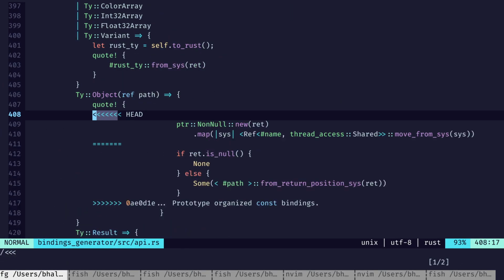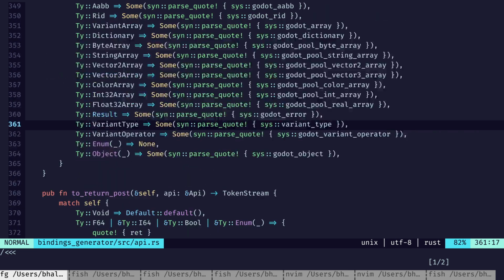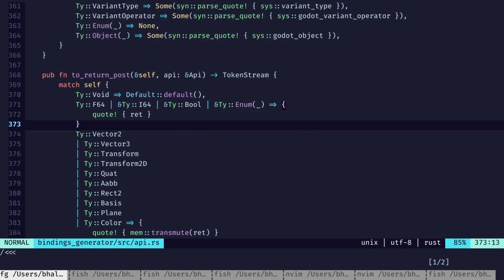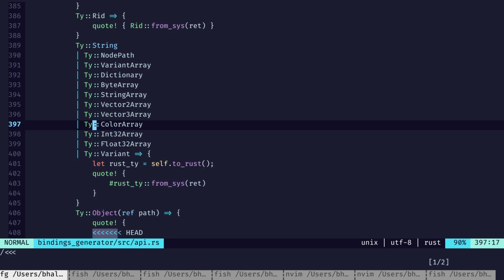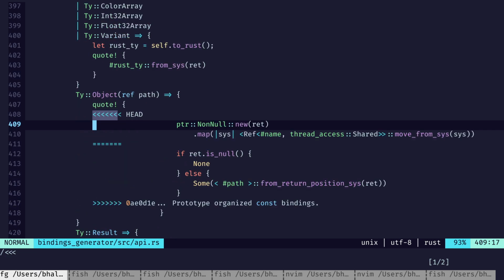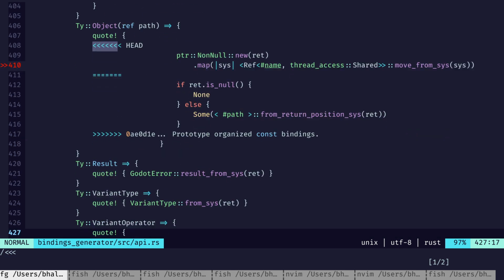Should be some more in here for this. Oh, interesting. What's going on here? What function are we in? To return post. So this is at the very end of one of the methods. We need to know how the return is to be done.